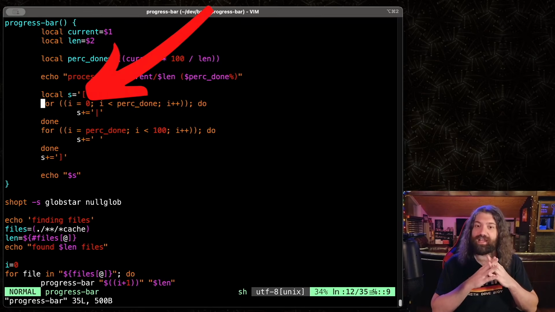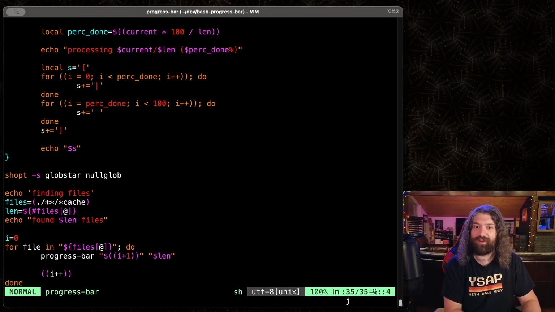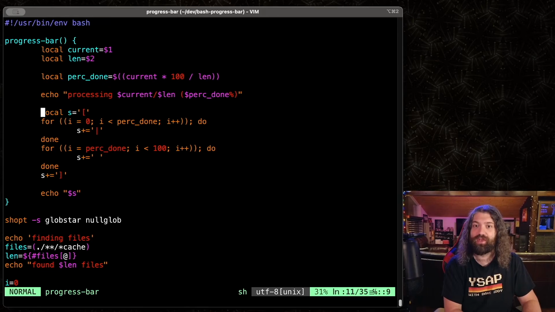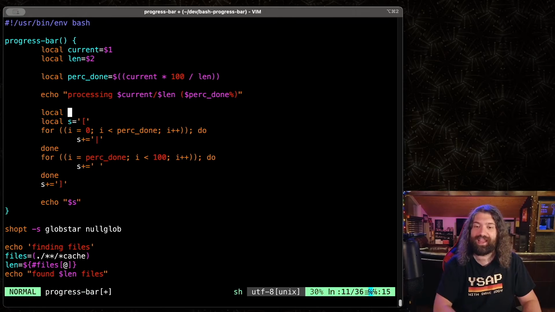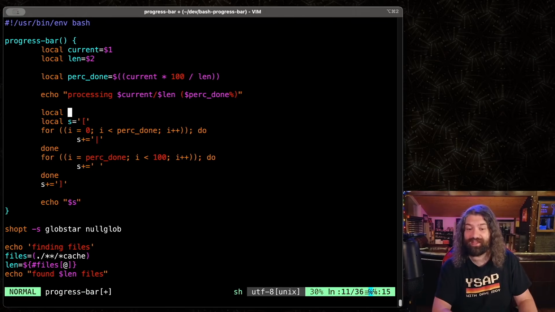We never declared i as local. So this i right here is actually being used from the global scope. You have to make sure to declare your variables as local. I'm going to put it here on its own line, and look how fun these bugs can be to debug. They're annoying. It's super annoying.